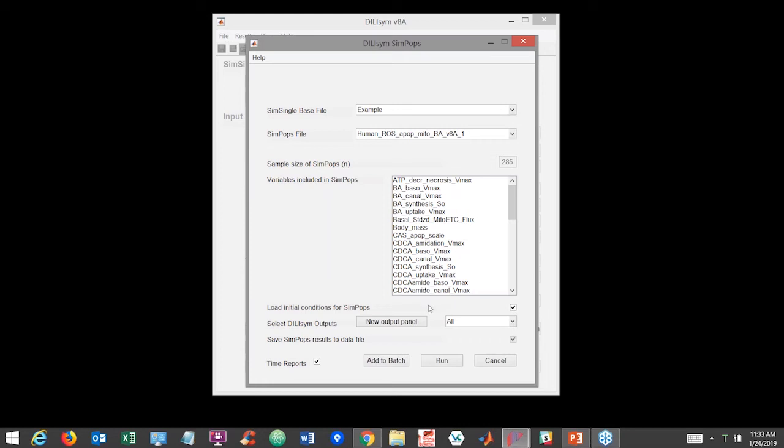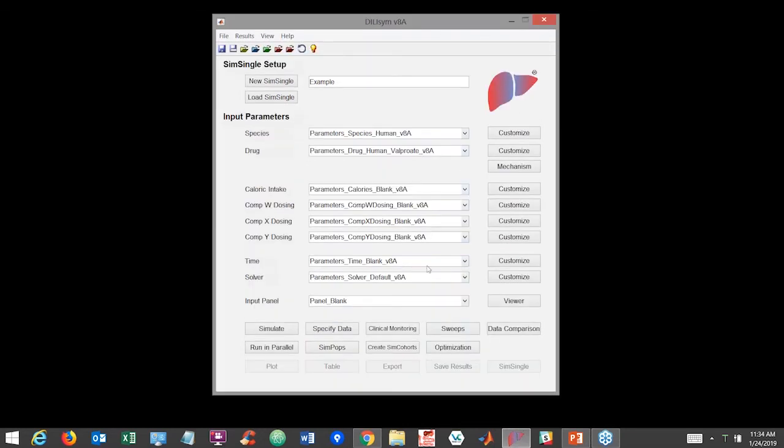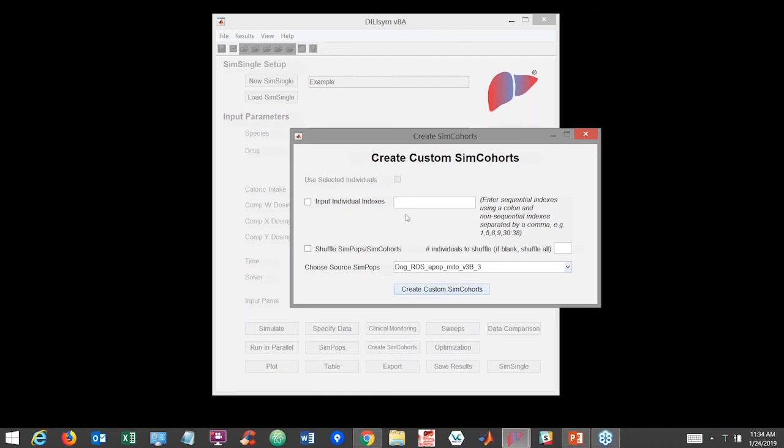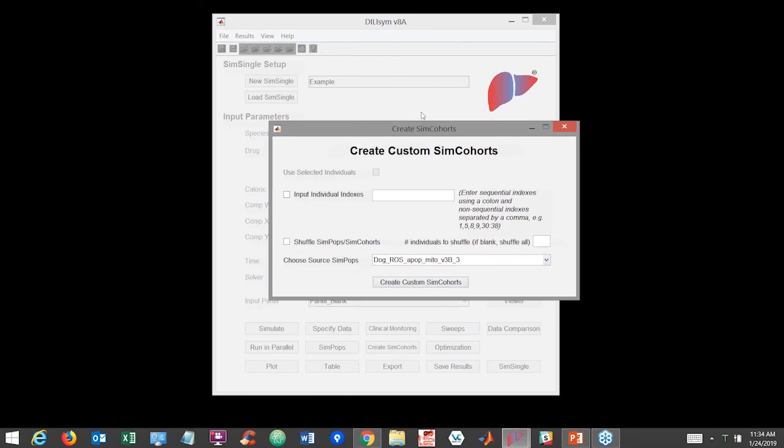One of the things that is important to know here is that you may want to use the SimPops feature, which of course has a batch feature, so you can run multiple SimPops together and run a full population. But in addition to that, you can also run subgroups of those populations, and those we call SimCohorts. And one of our new features that has been added as of DILIsym version 8A is that you can now do a few more things with our SimCohorts generator.